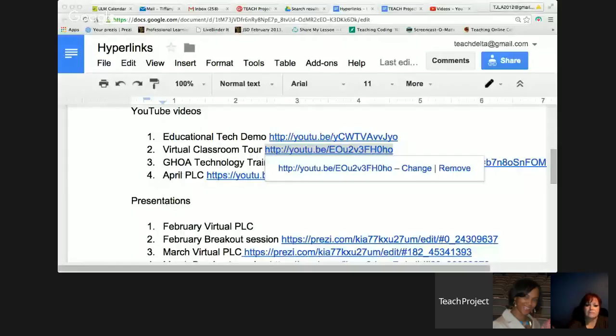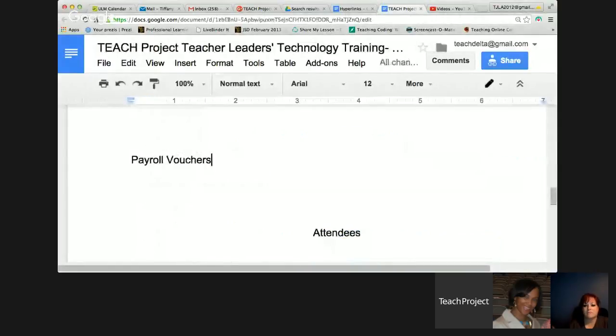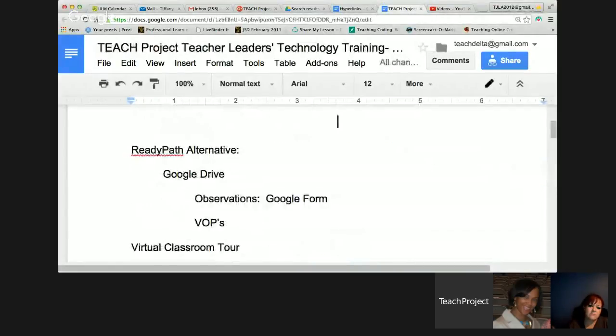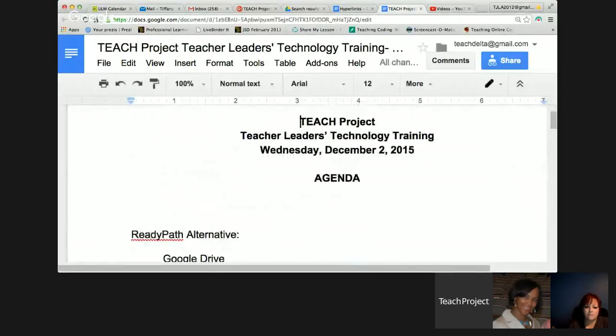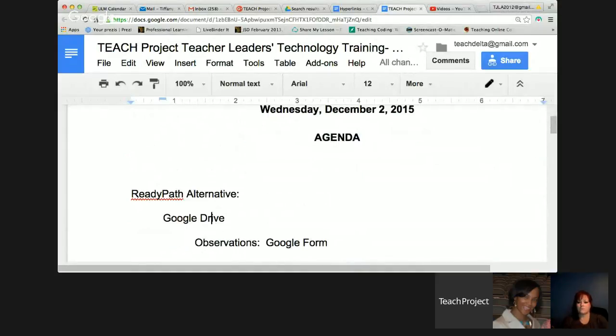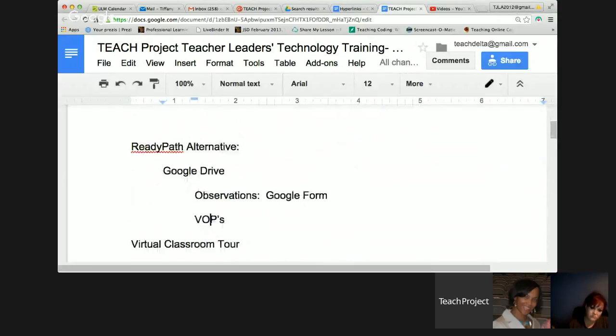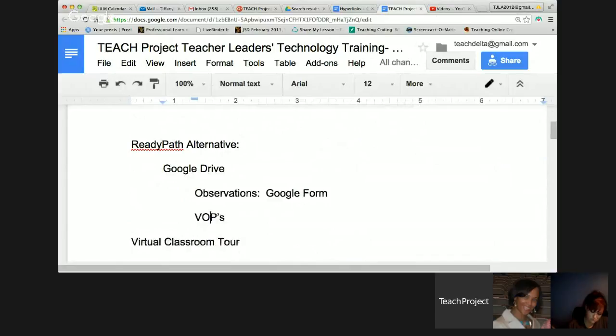We're going to click on to our agenda. Let's start at the top. I'm going to run through it, and then we're going to move at that pace, and I'm going to keep basically a cheat sheet to the side. Since we're trying to close out the semester, we're going to first start off with the Ready Path alternative, because that's one of the things on your checklist that asks you to do the peer evaluations or the peer observations for your people in your PLC.